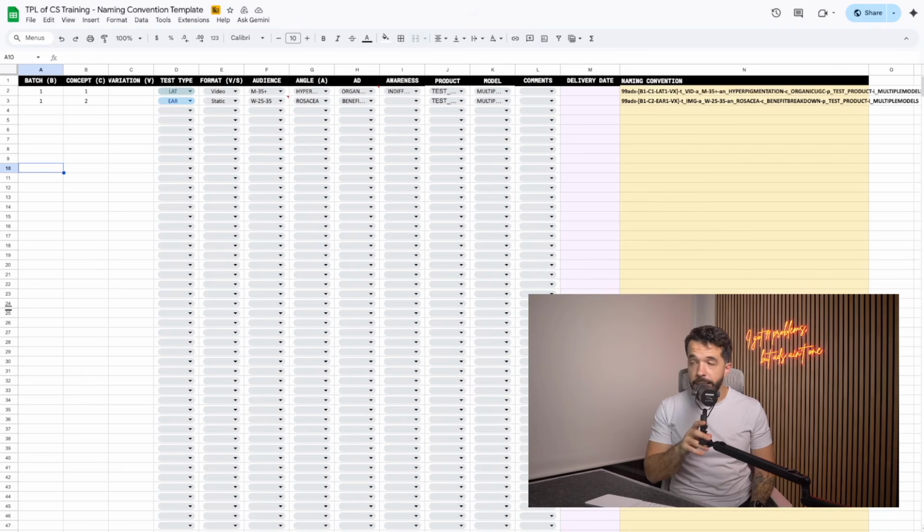So here's what I'm going to show you. The exact naming structure we use internally. And this is the same one our consulting clients install inside their teams. Once you see it, you'll understand exactly why you've been stuck chasing the next winner and how to finally build a creative system that compounds instead of resetting every single week. So let's jump in.